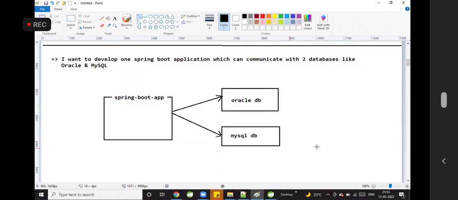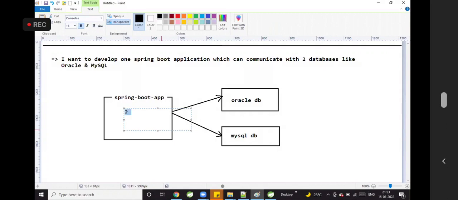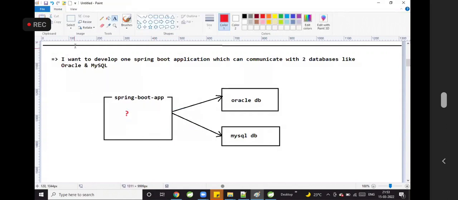I want to retrieve the data from multiple databases. One is an Oracle database, another one is a MySQL database. How will you do the configurations? How can your application connect with more than one database? That is the question they are going to ask. What do you need to write inside this project so that your project can communicate with multiple databases? So this is the topic. This is the question that they will ask in the interview.